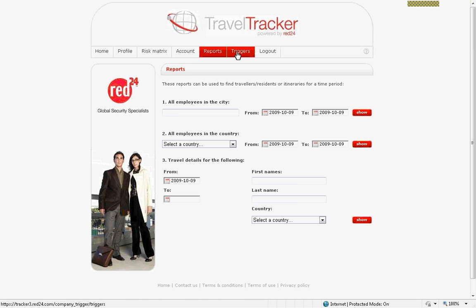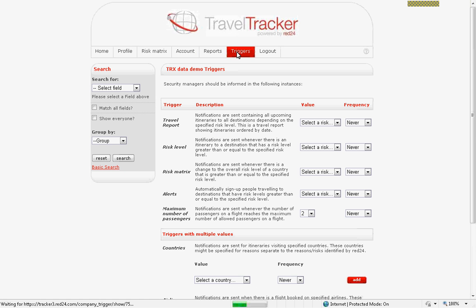What is also a very, very useful function are the triggers. These allow a certain amount of automation to the system and help you to monitor the activity of travellers worldwide. So, for example, you can activate alerts for travel reports, so you can actually receive a travel report at a frequency you specify, and that will give you information on all travel that's been logged in the last week, day, month. You can be notified of travel logged for a specific risk level or above.